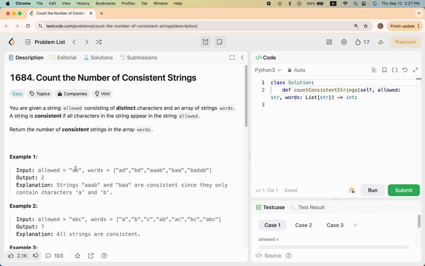So let's say allowed is AB. AD would not be consistent because D is not in allowed, and of course BD also contains D, which is not allowed. This one only contains A and B, so it's consistent, and then BAA is also consistent.